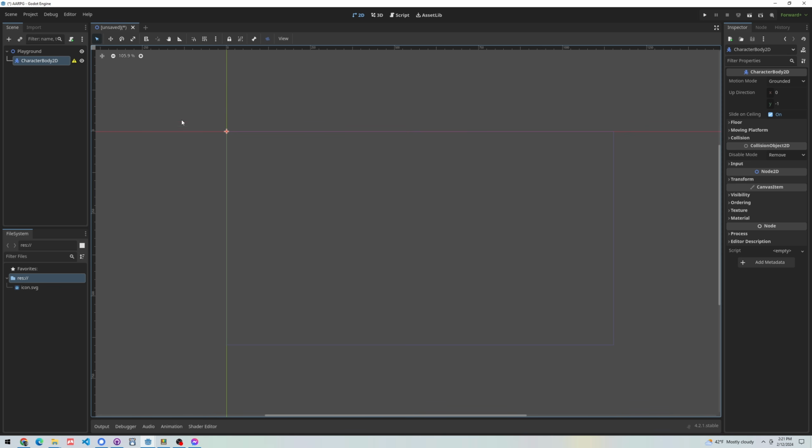Now the first thing you'll notice is we don't really see much on screen except this little red crosshair. And we've got a little warning. It says that this node has no shape, so it can't collide or interact with other objects. Consider using a collision shape or a collision polygon 2D as a child to define its shape. And I think consider is a nice gentle reminder that this doesn't work without one of those.